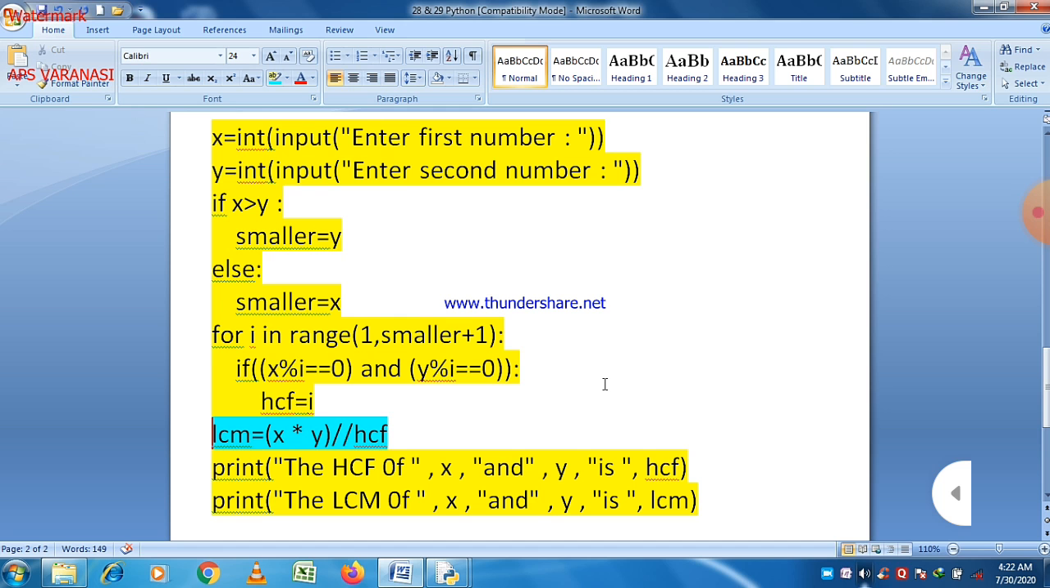So first of all, let us suppose there are two numbers 4 and 6. If we find out the GCD of those numbers, we have to check whether both numbers 4 and 6 are divisible by 1, 2, 3 and 4, means up to the smaller number.